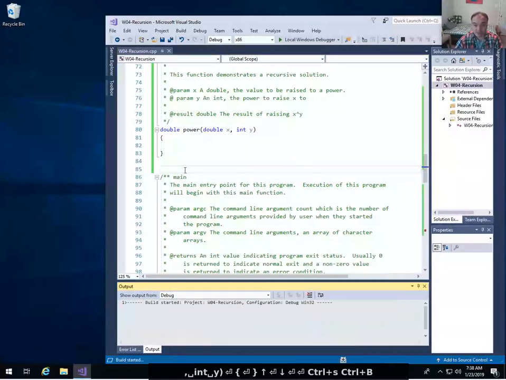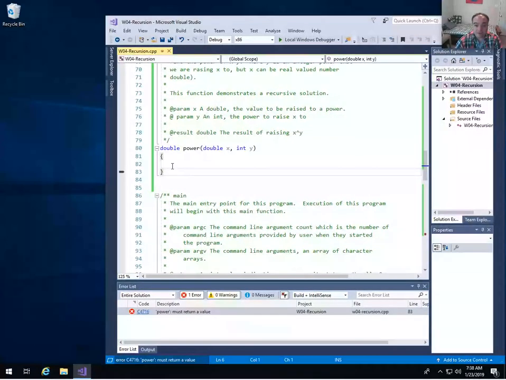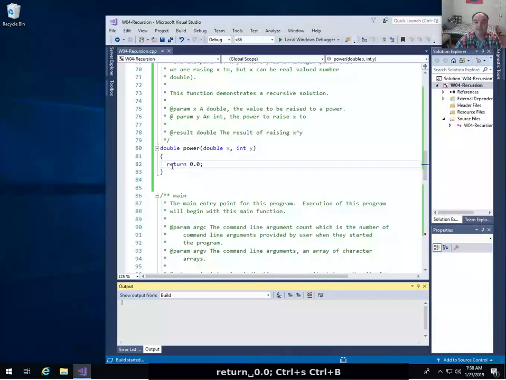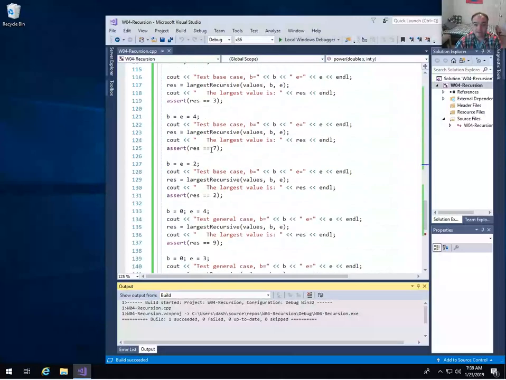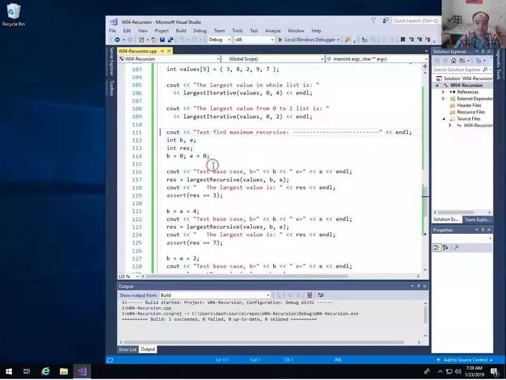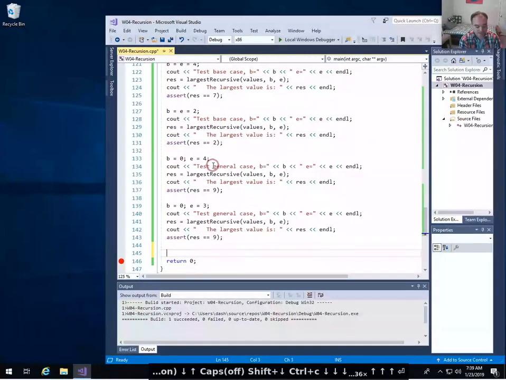So that should build. We're not actually calling it, and it's not actually doing anything, but we're still building. Power must return a value. Okay, now we're still building. So let's write our test for the base case again. So we'll start by doing our base case test.